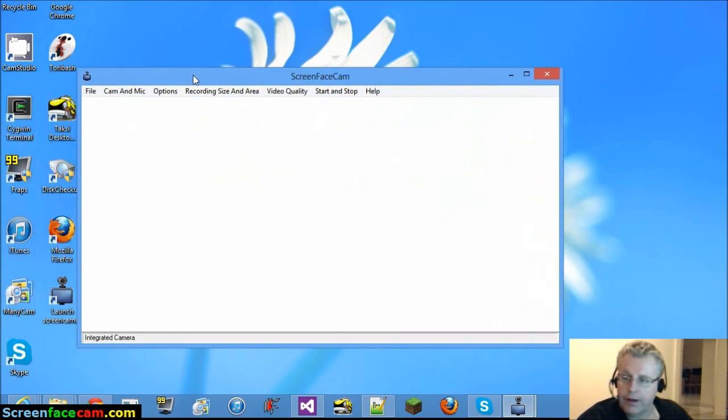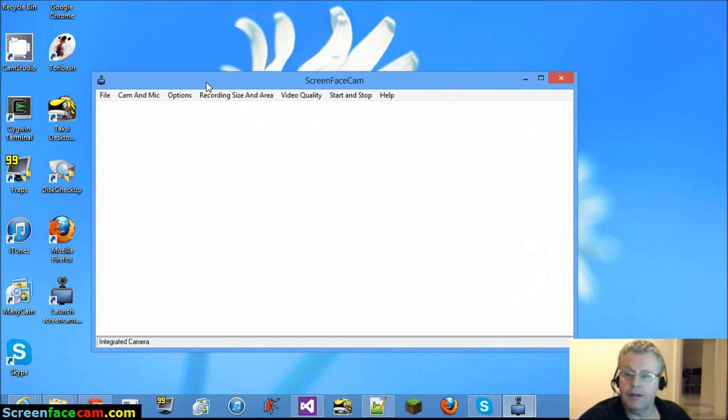The ScreenFaceCam application is a relatively simple window, and the first thing you probably want to know is it records to a file, and then you get that file, you put that in your favorite video editor, trim the bits off, and then you upload it to YouTube or Facebook or whatever at that point.